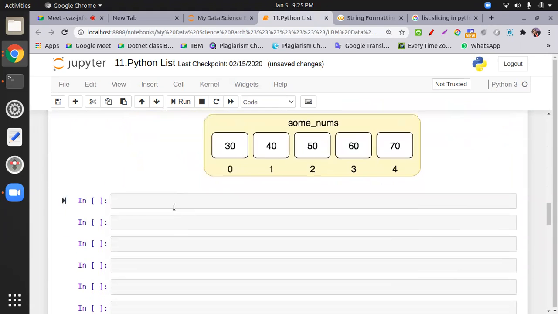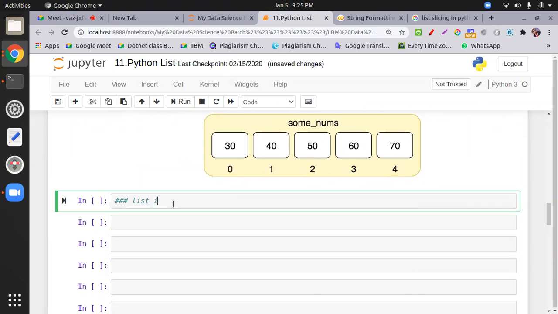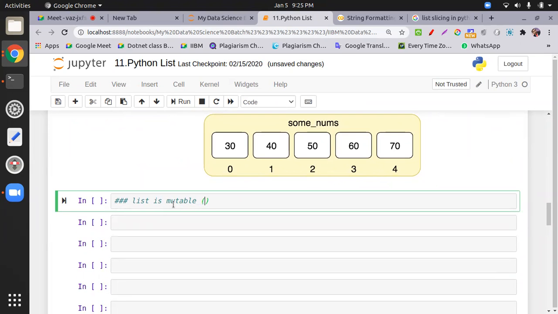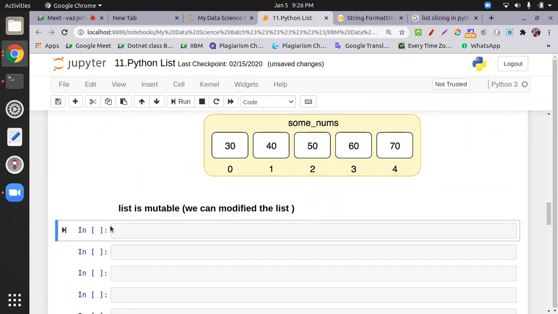And one more thing, list is modifiable, a very important thing. List is mutable, which means we can modify the list. How can we modify the list?